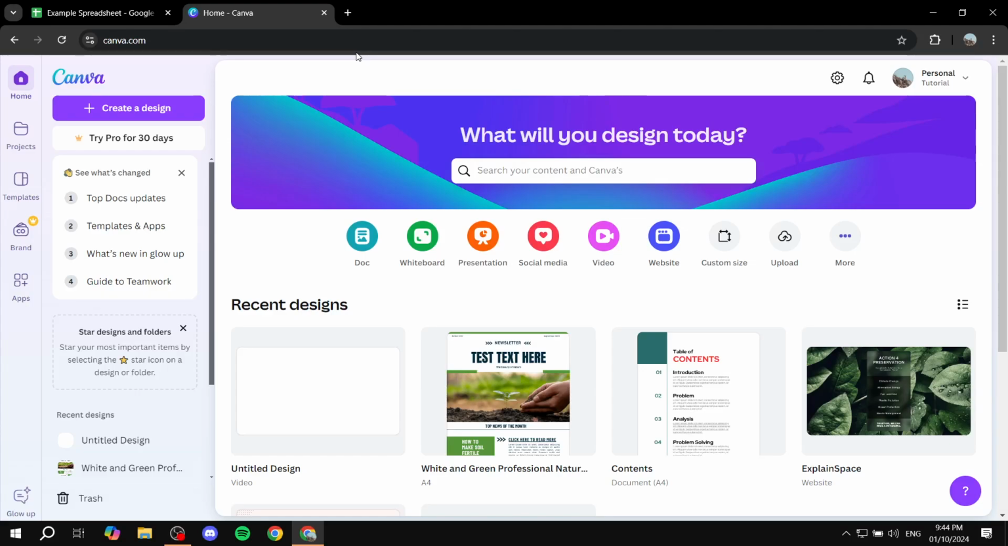How to use Google Sheets data on Canva. Hey everyone, welcome. I hope you're all doing great. I will show you step by step how we can achieve this.